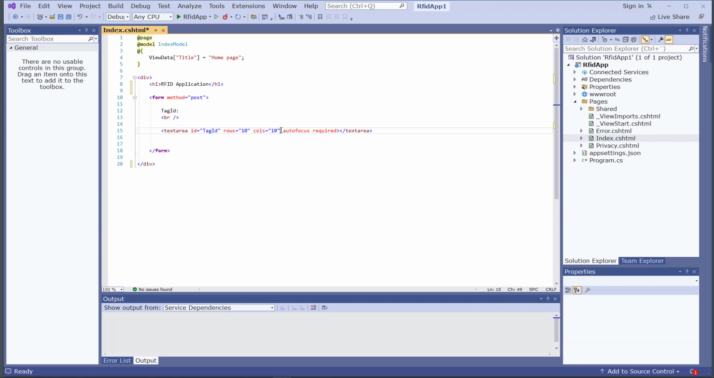Here I just set 10 rows, you can set more or less, and then the number of columns. Since this tag ID is 8 characters, I just set the column width to be 10 characters. I also set autofocus, since this RFID reader needs to have this text box in autofocus in order to automatically enter the tag ID that you tap on top of the reader. So basically, this is everything you need to create in the first step of this application. Then I just run it.